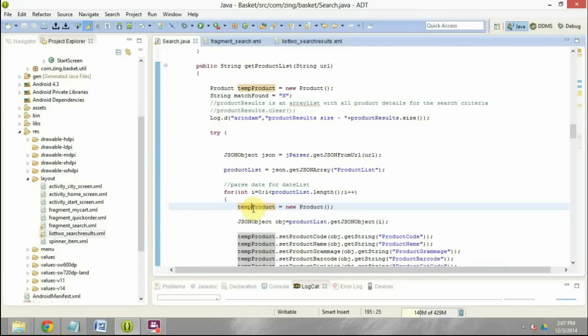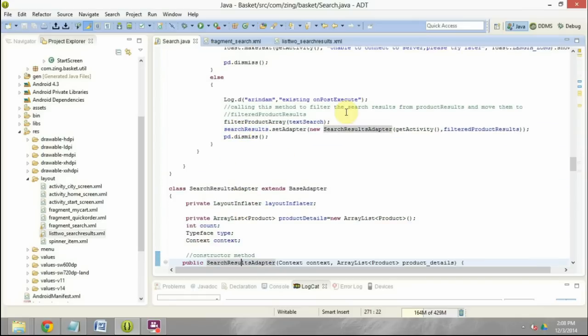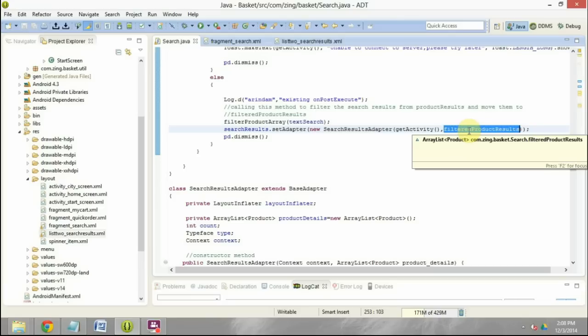So now I'm going back to this on post execute method of the async task, and we were here. So this particular line once executed, the assumption is the filtered product results array has been populated. Now all that is left to do for us is to call the search results set adapter and pass the filtered product results as an array which will be used to populate the search results.